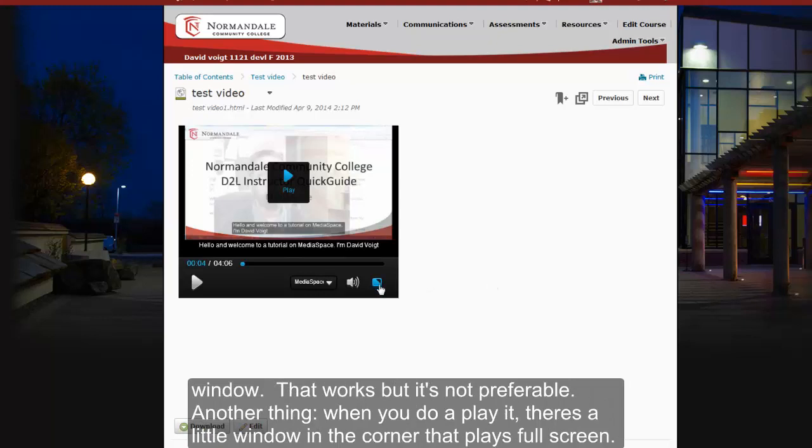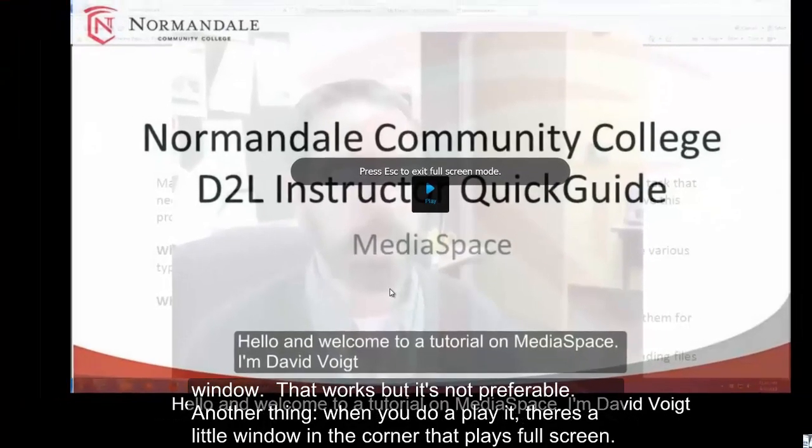Another thing I want to point out is that when you do play it, there's this little window right down in the right corner. If you hit that, it goes full screen.